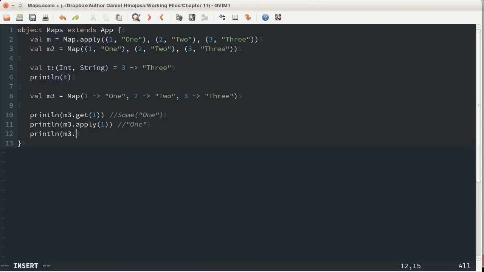Now, println M3, and in this example, let's try get for something that isn't there. We know there isn't a 4 key along with this, and this will return None. Get is safer, obviously, because we're returning an option. Whereas apply, and again, the thing about apply, we don't have to call it. Calling apply is a little bit more dangerous, and this will result in an error.